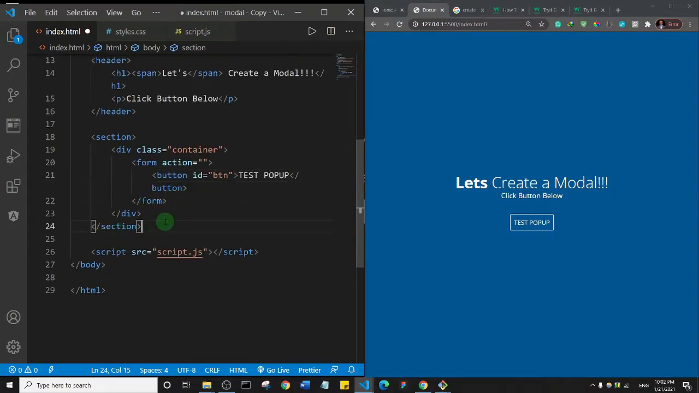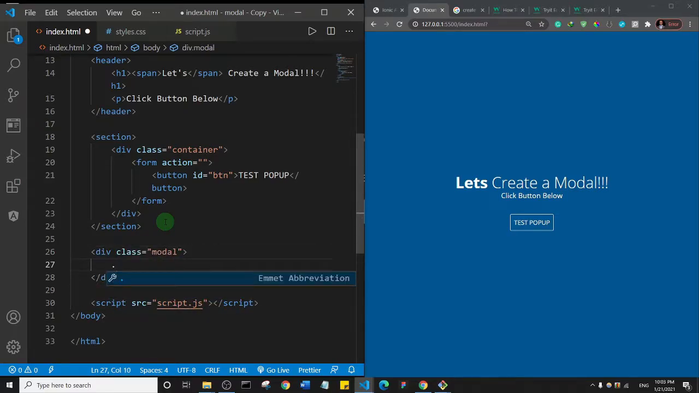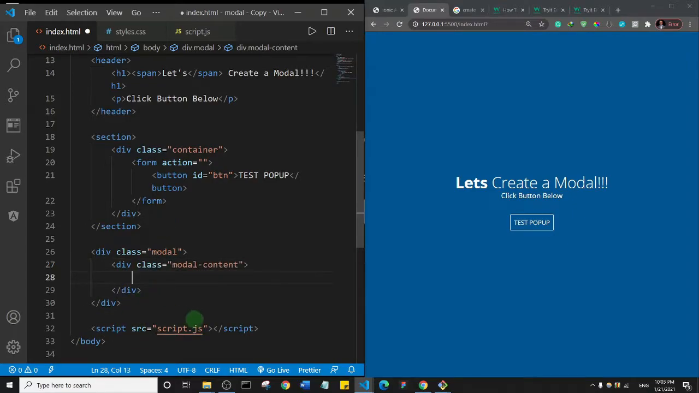And then below the section is where we'll create our modal. So I'll just create a div with a class of modal, and another div with a class of modal-content. Okay, that's where we're going to put the content of our modal.